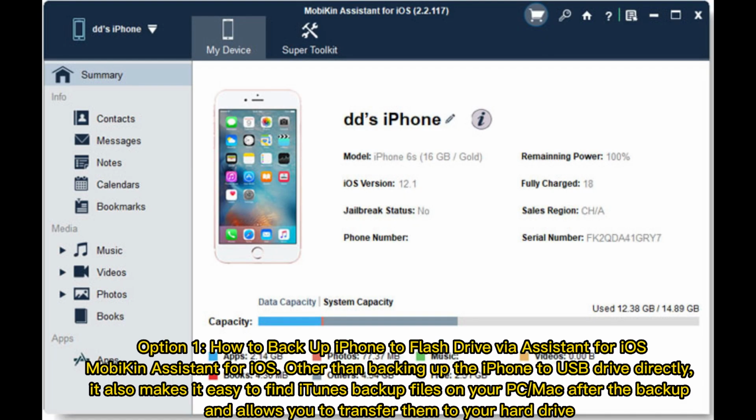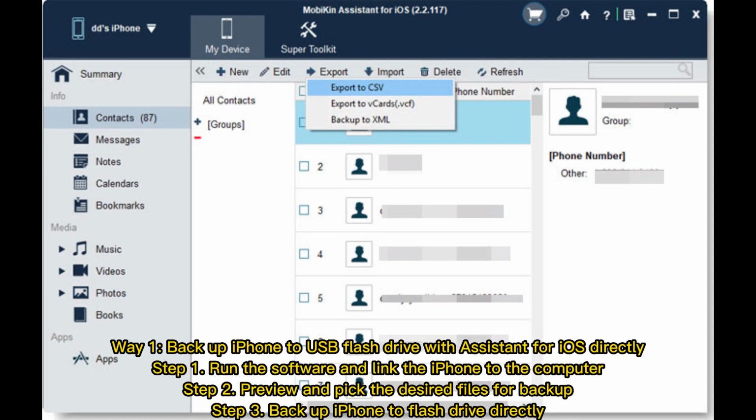Option 1. How to backup iPhone to flash drive via Assistant for iOS. Mobikin Assistant for iOS, other than backing up the iPhone to USB drive directly, also makes it easy to find iTunes backup files on your PC or Mac after the backup, and allows you to transfer them to your hard drive. Way 1. Backup iPhone to USB flash drive with Assistant for iOS directly.